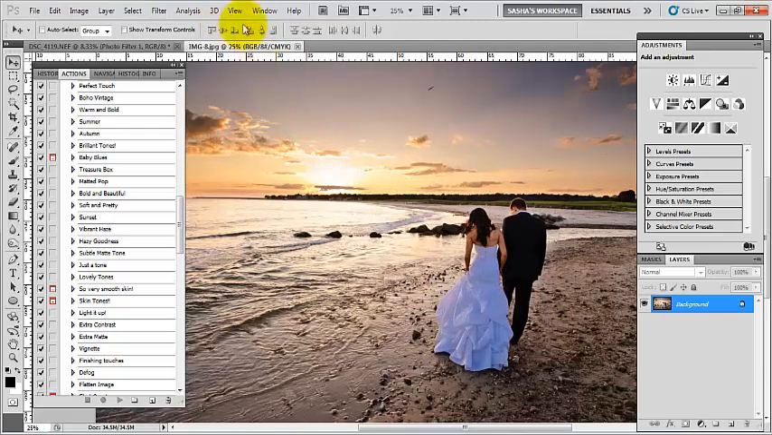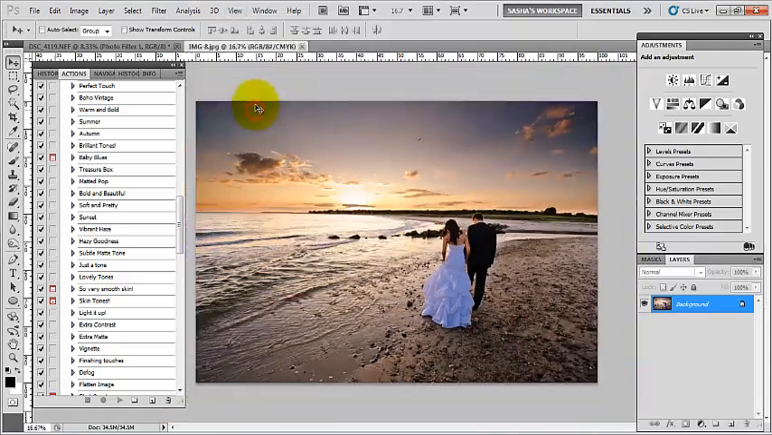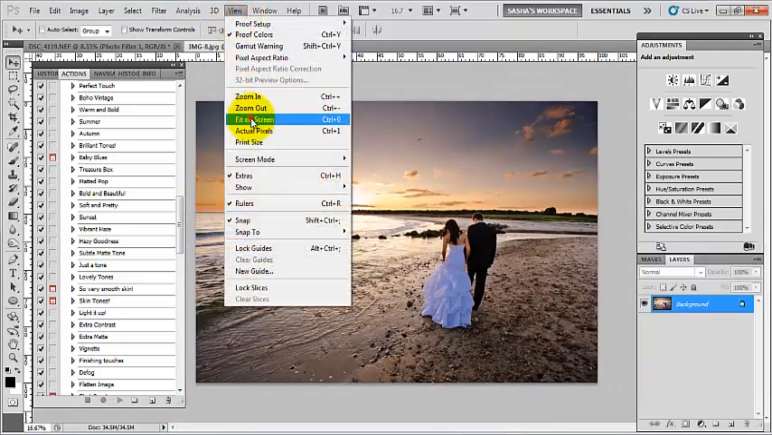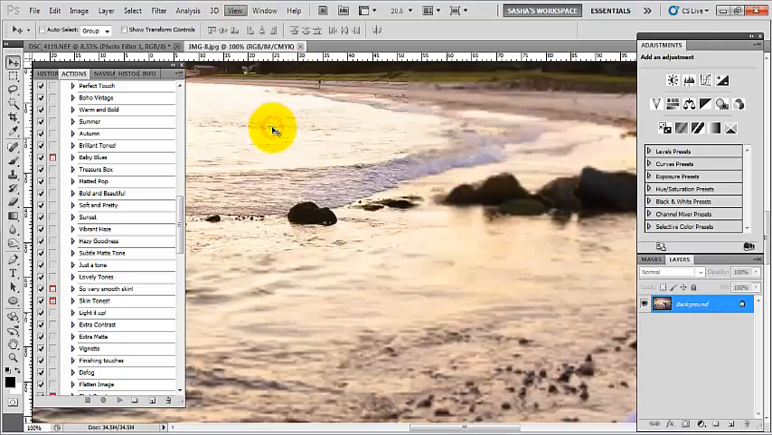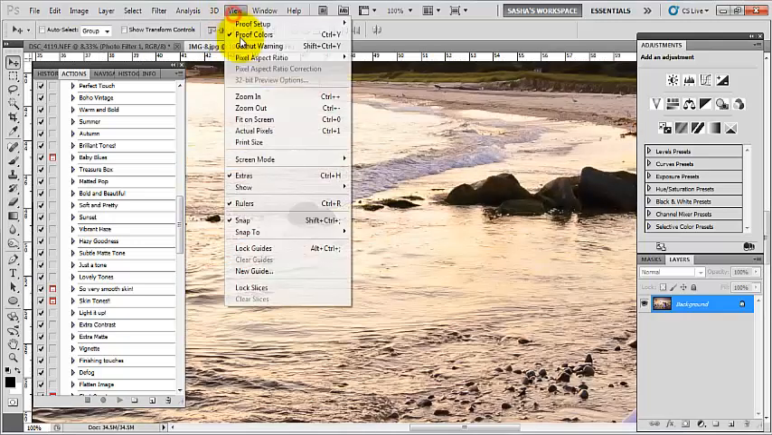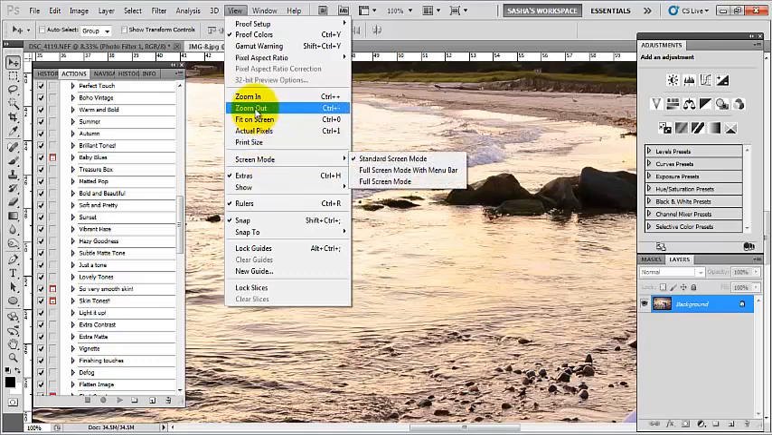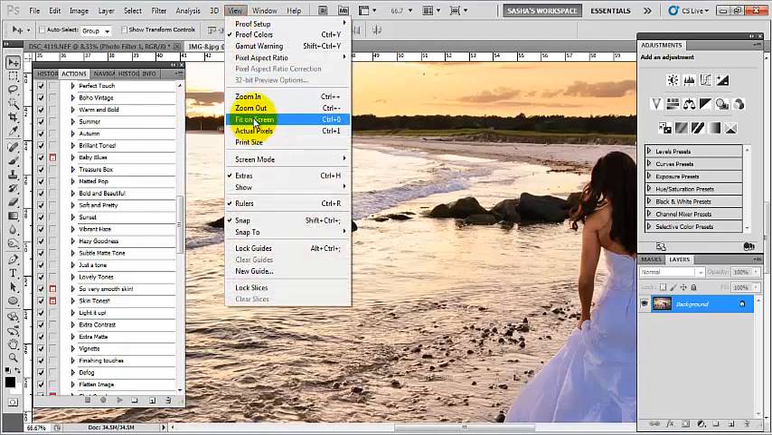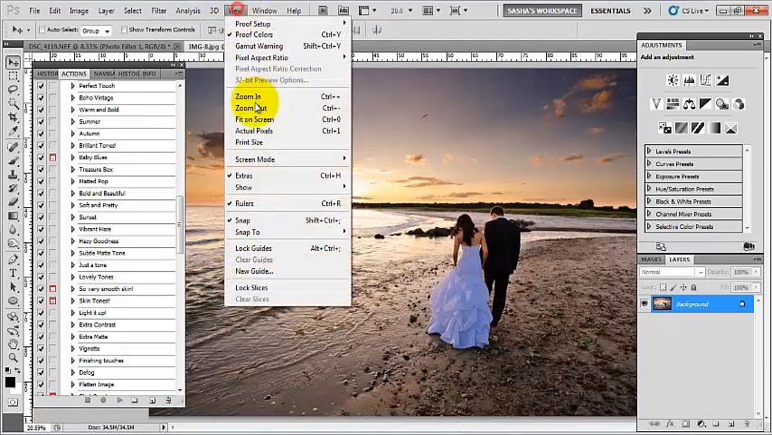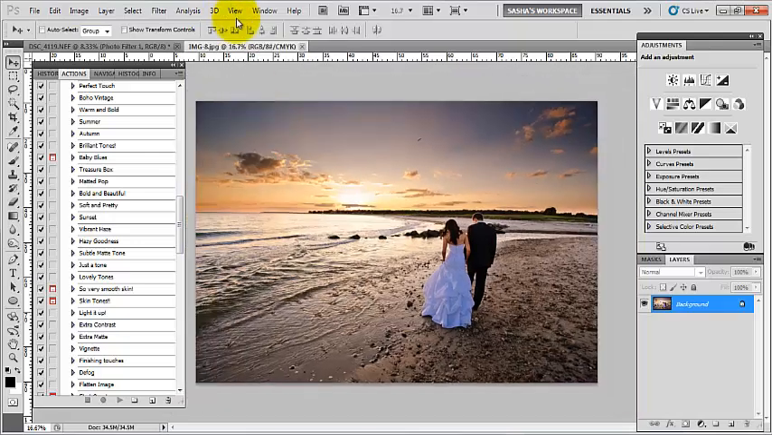You can zoom in. You can zoom out. You can fit this to the screen. You can see the actual pixels or the print size. Let's go ahead and we're going to fit this to the screen. And I'm going to zoom out just a little bit.